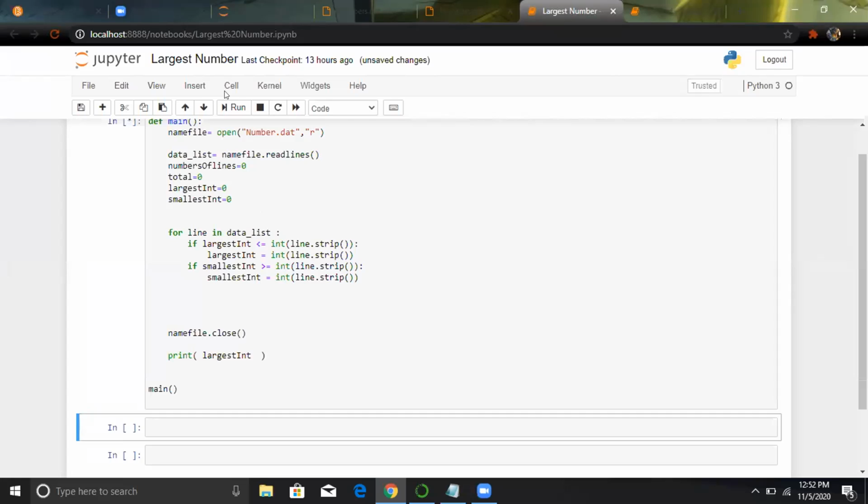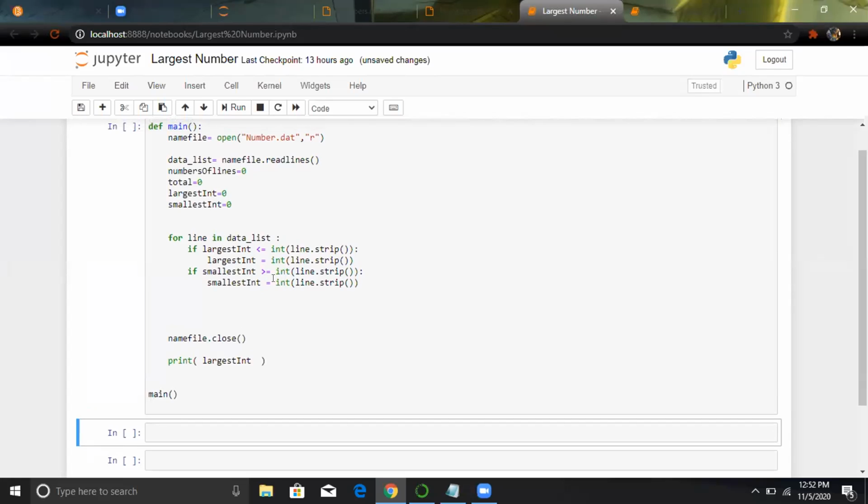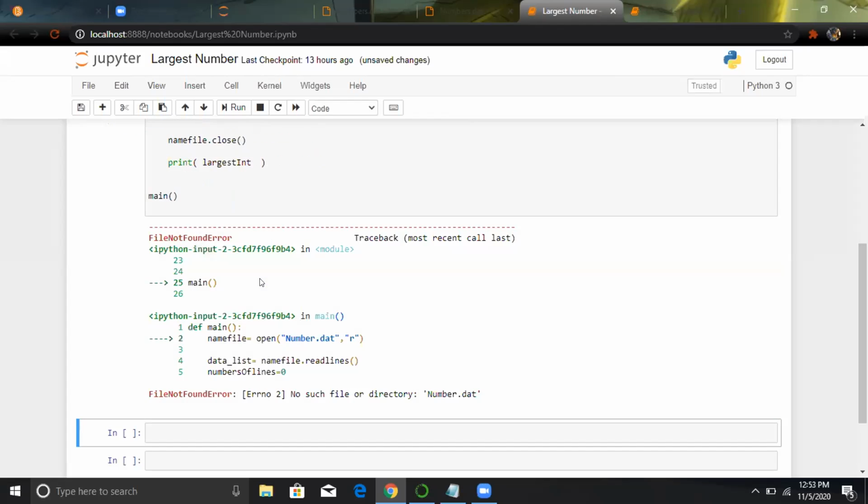Now it's not printing. It's reading it, but now it's not printing largest int. It should be 0. Largest int is initialized to 0. So if you have a print of largest int, it should just print it. I don't know why it's not printing now. I just printed it.